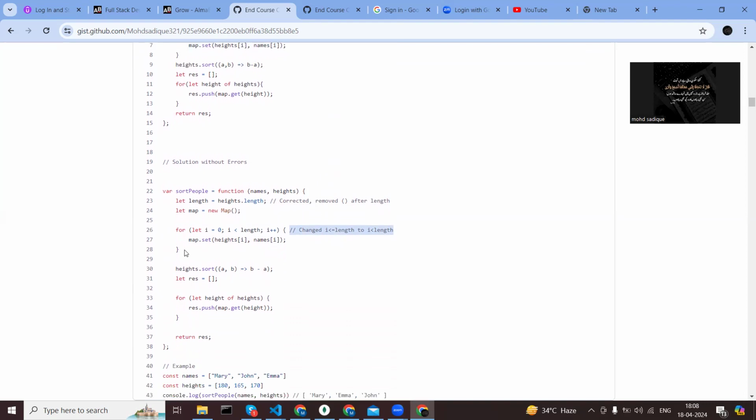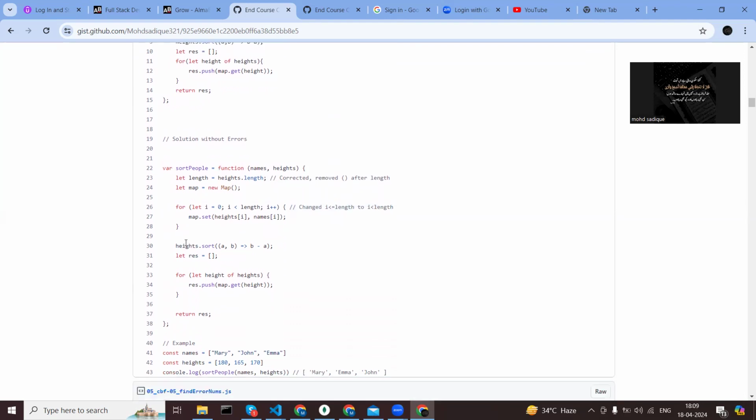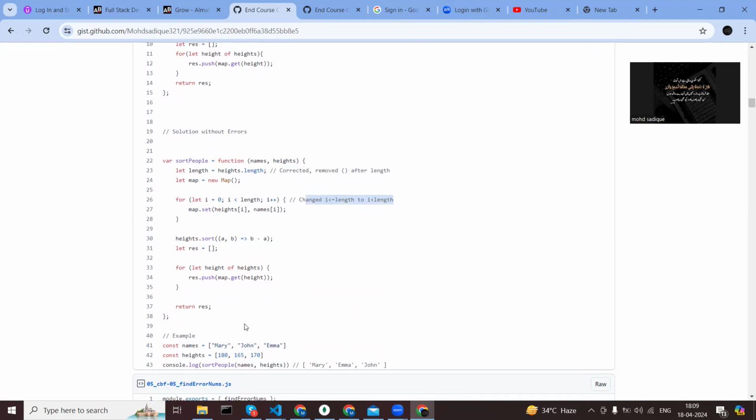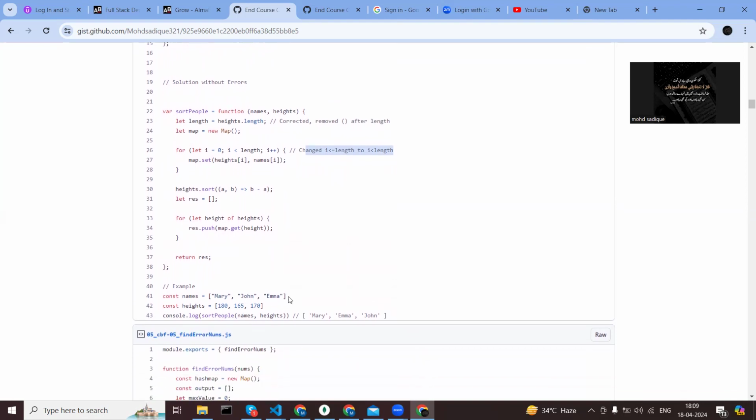Console.log sortPeople names, heights. Call the sortPeople function with the example arrays names and heights and log the sorted names array. The initial solution had errors in using length instead of length and in the loop condition. These were corrected in the second solution to ensure the function works as expected, sorting the names based on their corresponding heights.